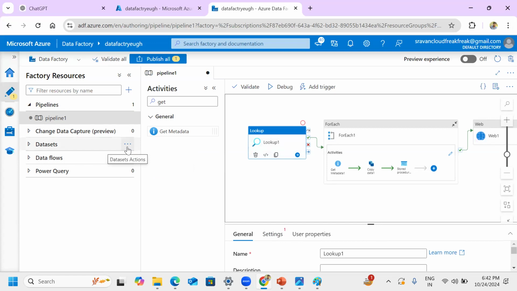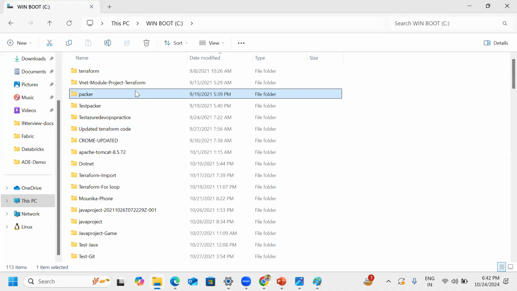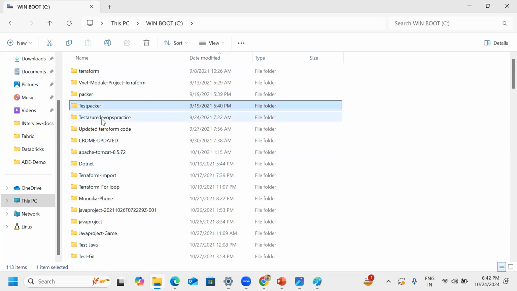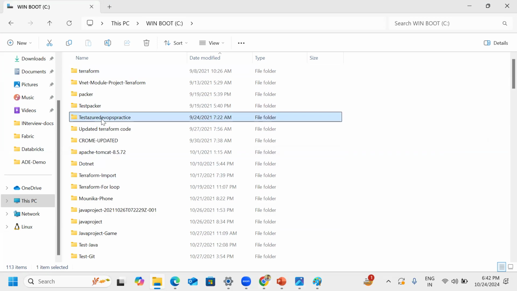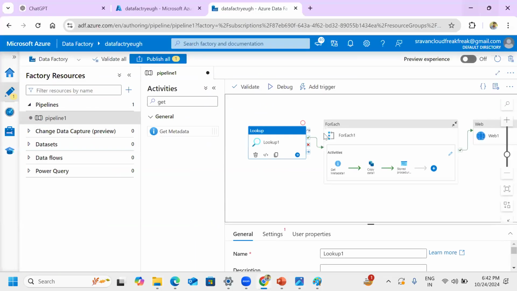Dataset means simply which data you want to refer to. For example, this is my on-prem machine. Right now I'm in a shared path. Here I have 10 folders. I don't want to access these 10 folders. I want only a specific folder, the .NET folder. I want to access this folder only, not the remaining folders. So dataset means which data you want to refer to, which data you want to access. Based upon the activities, we are going to create the datasets. Maybe one dataset for lookup, one dataset for get metadata activity, two datasets for copy activity, and one dataset for stored procedure.